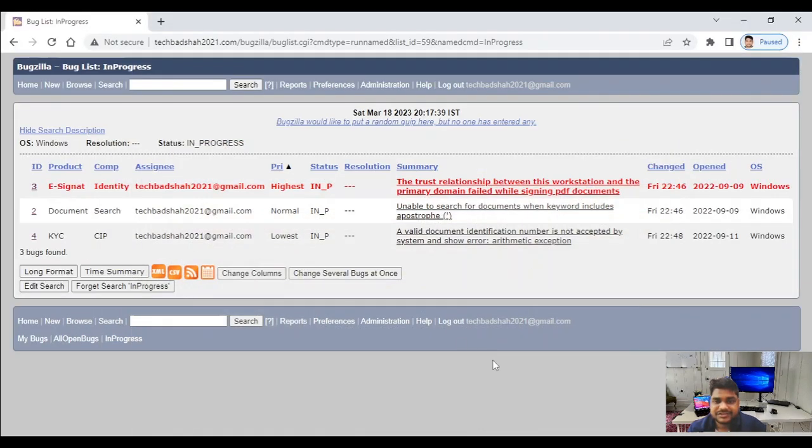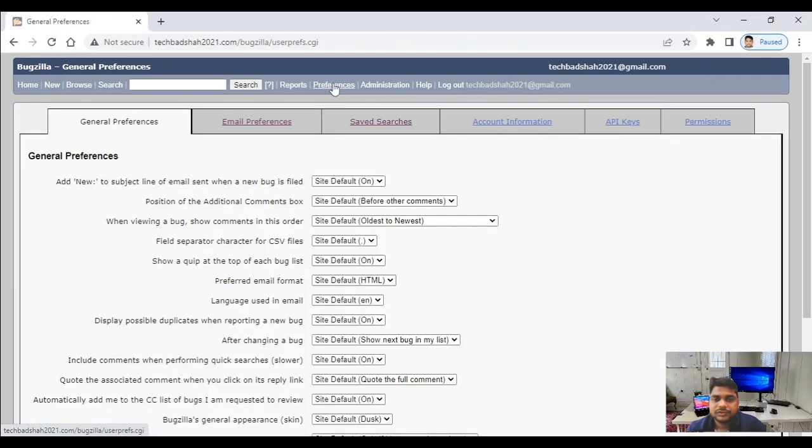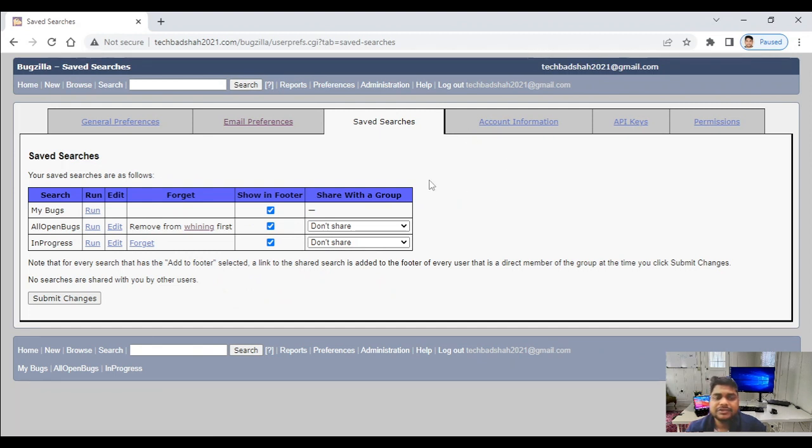Then sharing saved searches. To be able to see this, you have to go to your preferences section. I'm clicking on this. You see this option, saved searches. Click on this saved searches option. You see this is a common search which is there for everyone. My bugs, and then we have all open bugs and in progress bugs. You see this option, forget also. You can obviously remove it, and then don't share.